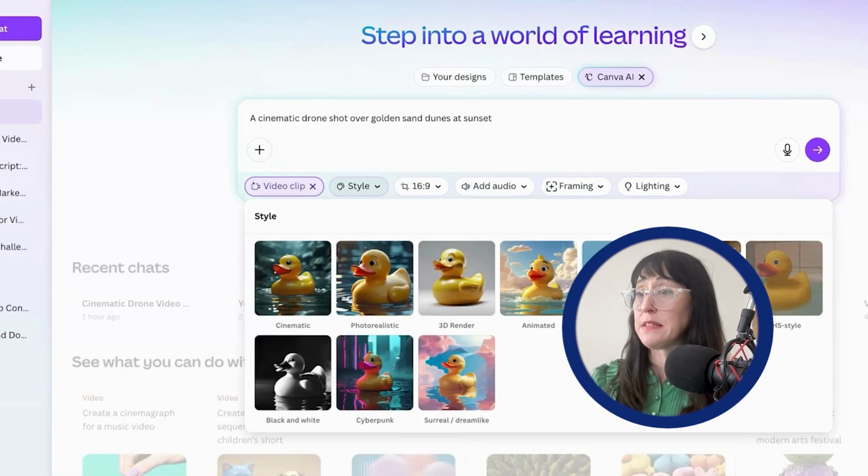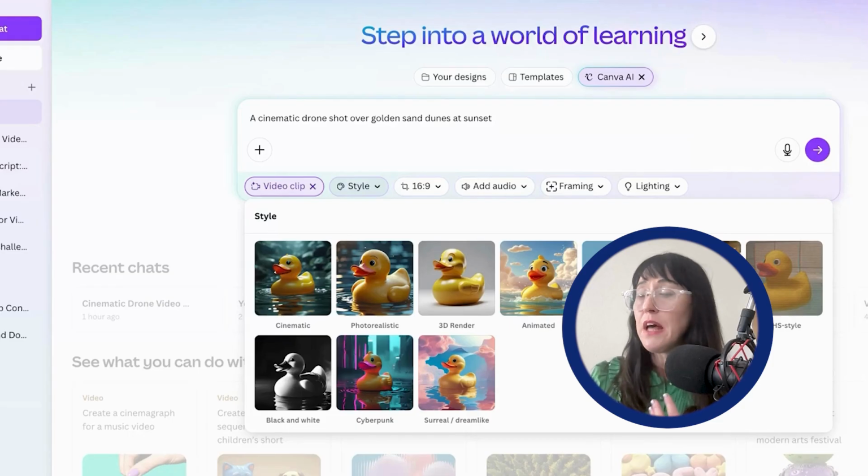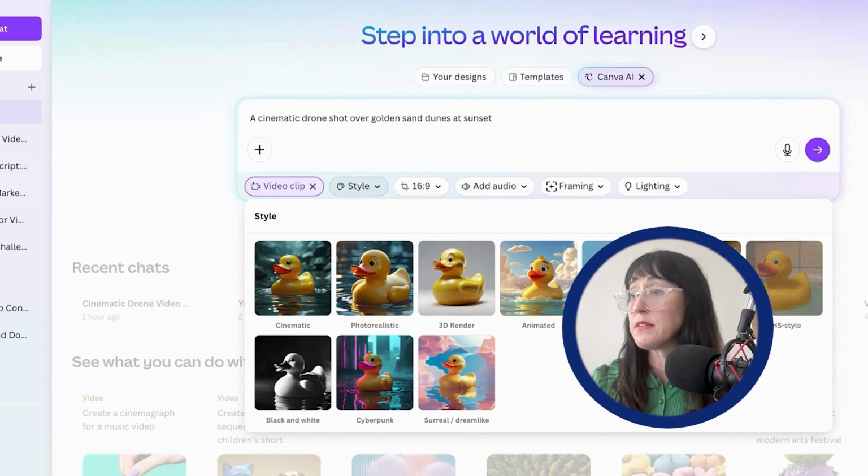You can choose a style for your clip if you want to. I think it can be fun to experiment with some of these filters or styles, but you can also get really creative with your prompt so that you don't even really have to rely on these styles. These are just here, I think, to get your creative juices flowing. That really is the benefit of Canva. They give you a lot of templates and options.